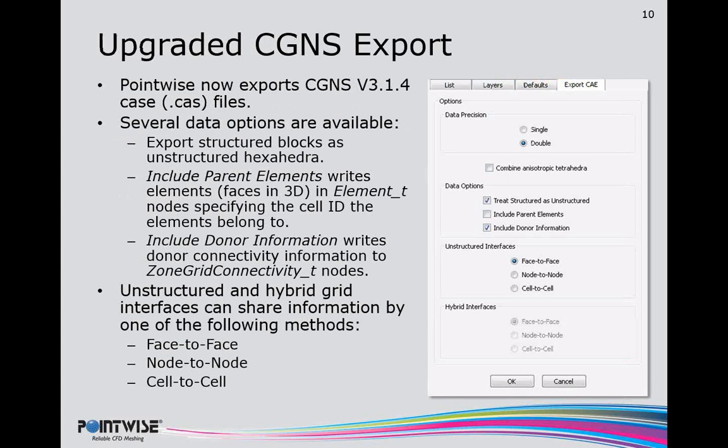Now our last group of features that are new in Pointwise version 17.2 have to do with export. One of the biggest ones is CGNS. We've upgraded our CGNS export so that it now supports version 3.1.4. Now what this gives you are some new data options.